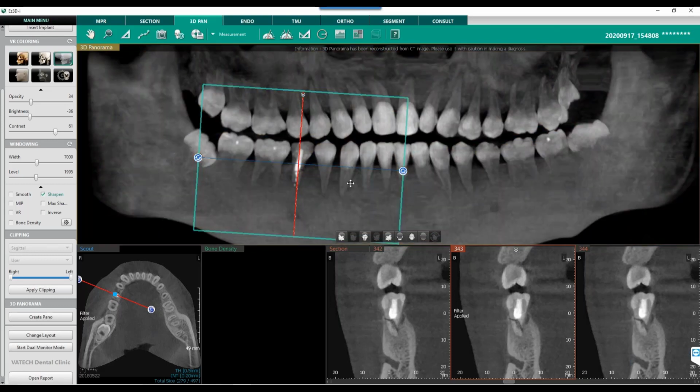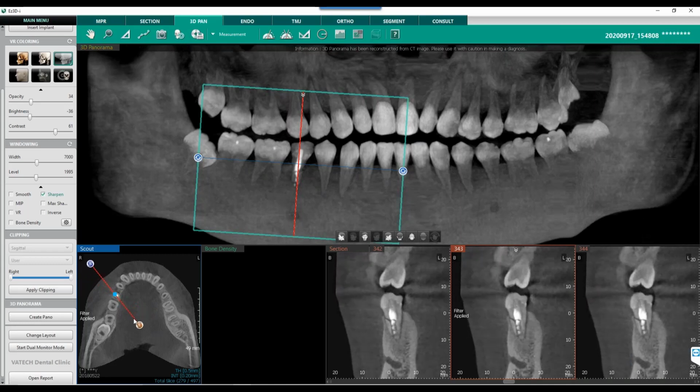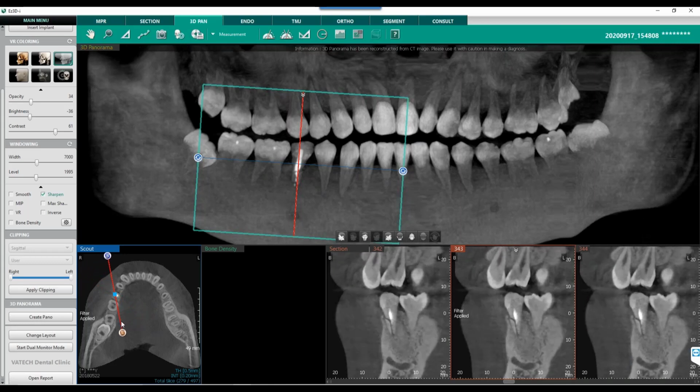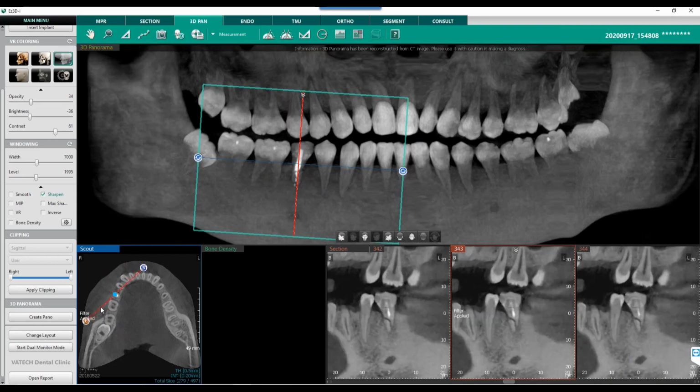I could also rotate around the tooth to get a full 360-degree view of this on my section slices. So under the scout view here, you can see it says LB for lingual buccal, and I can scroll right around this tooth this way to get a full 360 view of that tooth there.